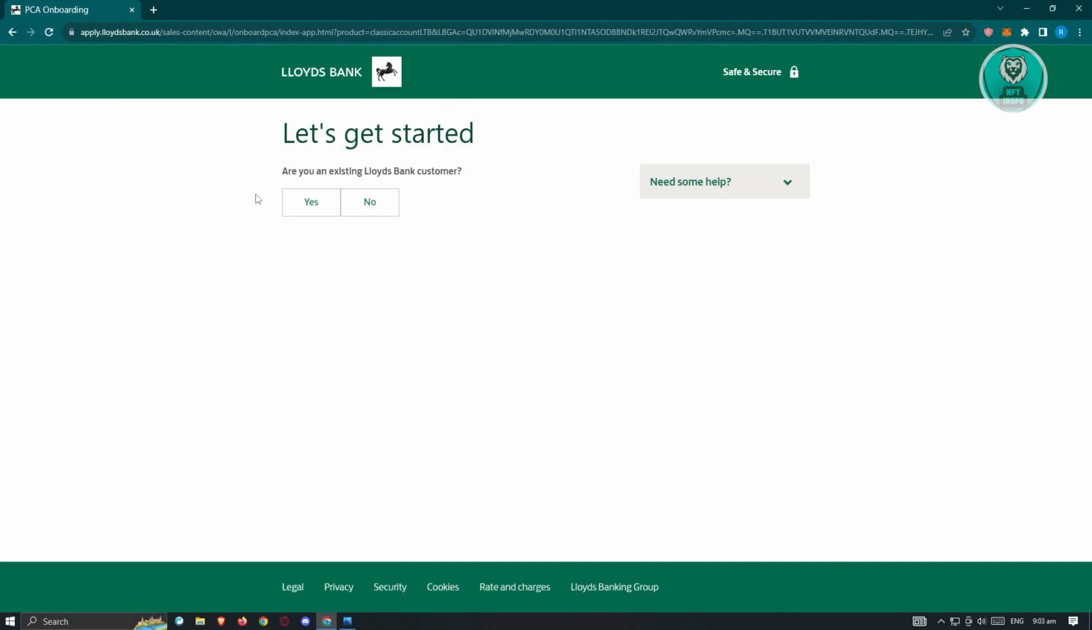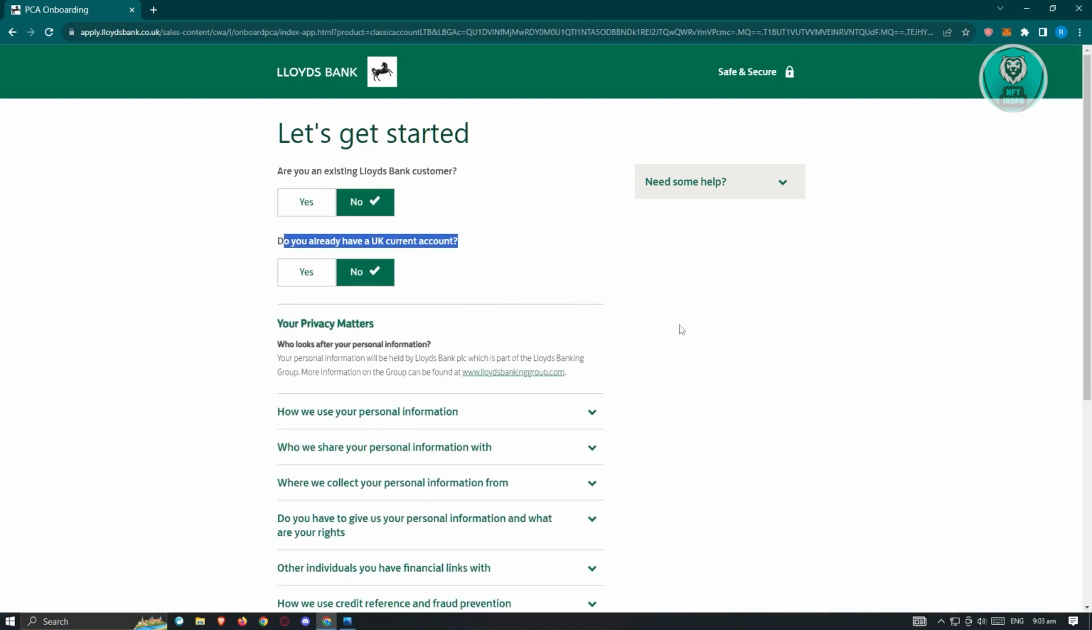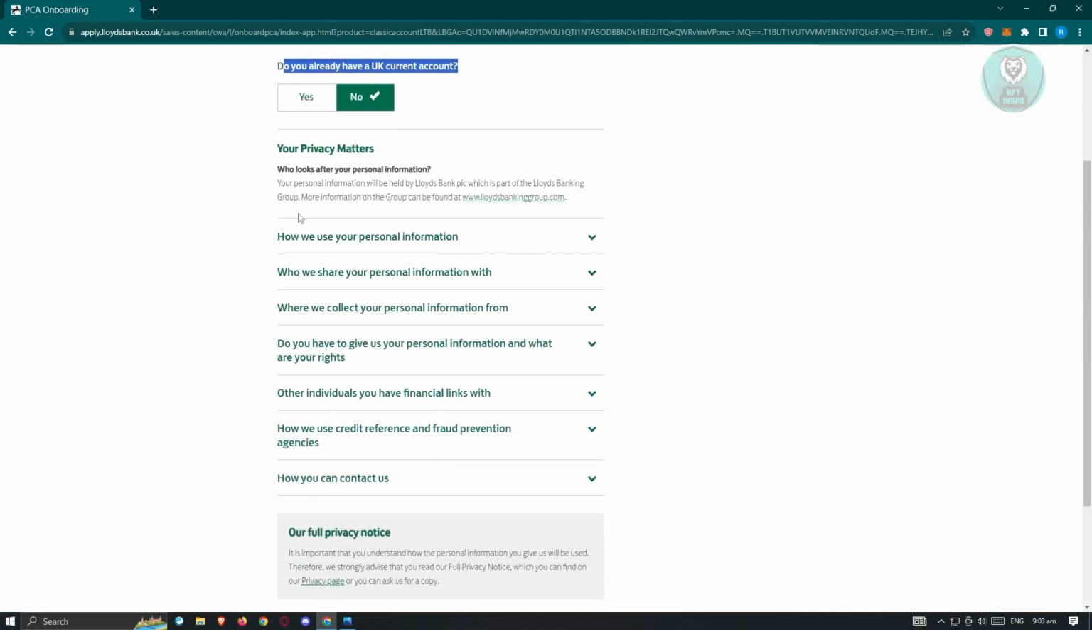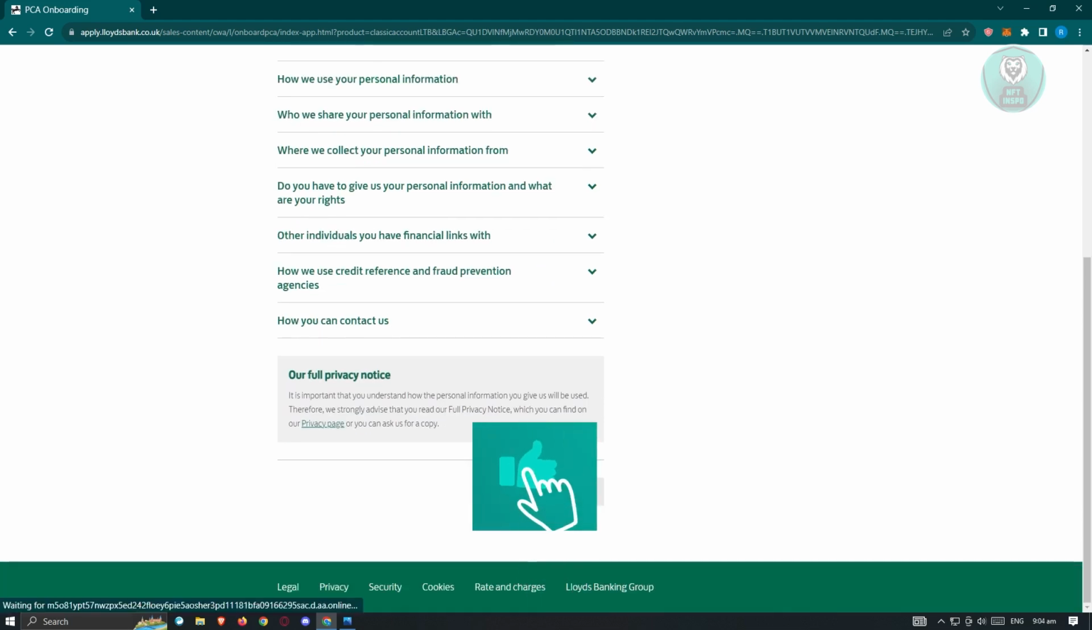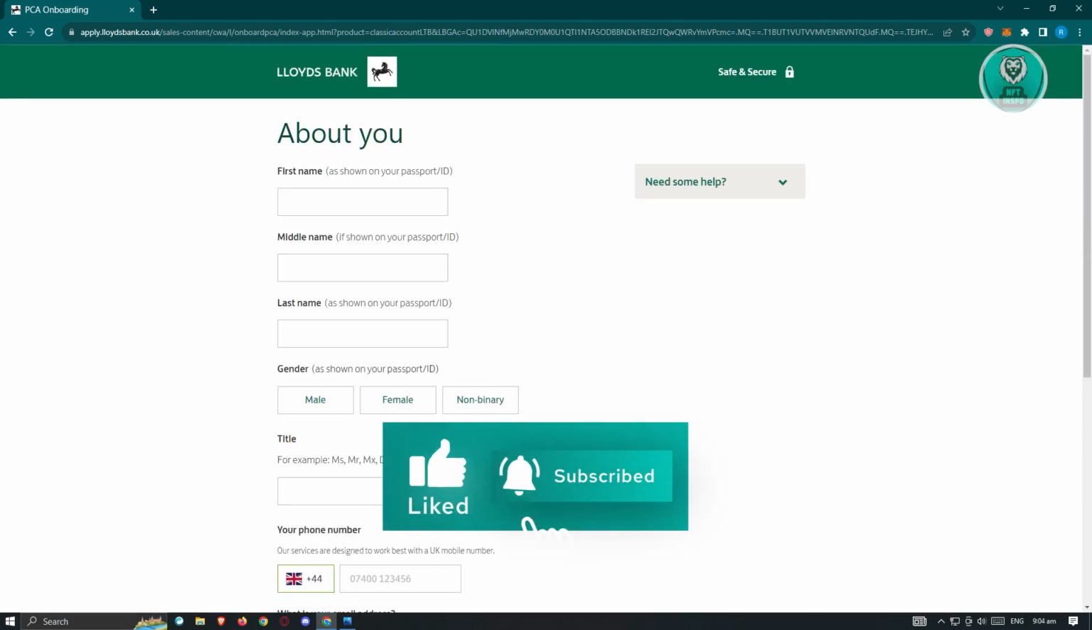First thing is going to say, are you an existing Lloyds Bank customer? Let's just click on no here. And do you already have a UK current account? Maybe I want to say no here, and from here it's going to give you information about this one. Since this is a bank account, I would suggest you read all of the information and details here to guarantee yourself. Once done, you just need to click on continue.